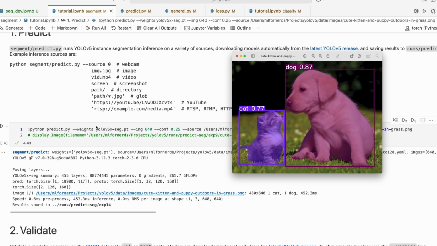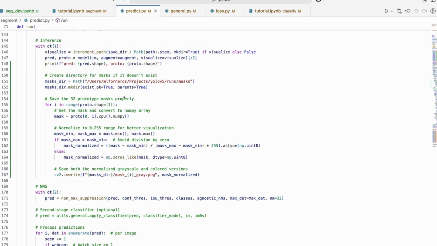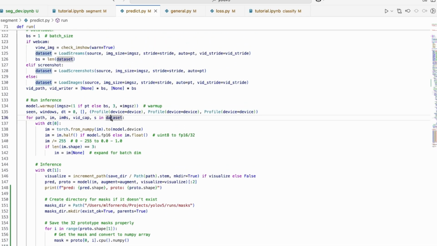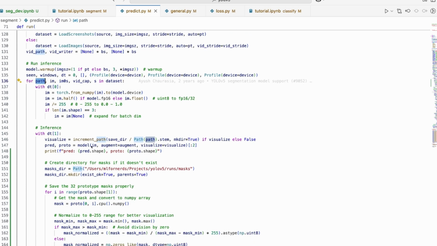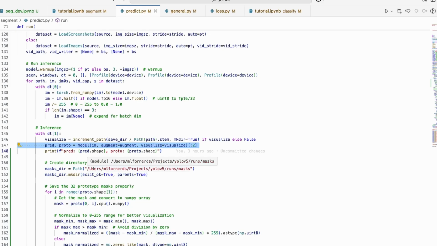So for that, what I have done is I went to this predict file where actually the prediction is happening. If you see, whatever data set I have passed, whether the image or video, it will come here. It will go through images one by one and pass through the model. This is where the actual inference is happening. If you look at the model, the output we are getting has two parts. One is the predictions, which are coming from the detection head. The other is the output from the Protonet. These are actually your prototypes. These two outputs are coming from the model, right?